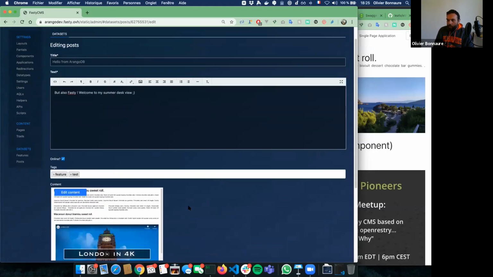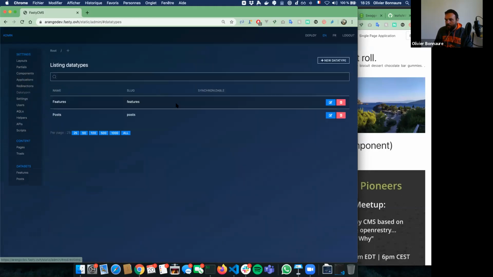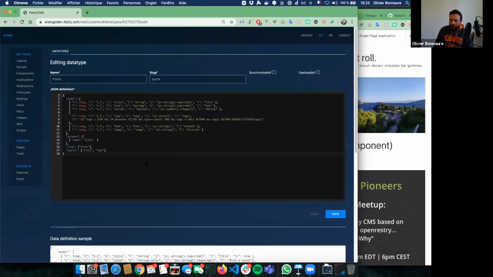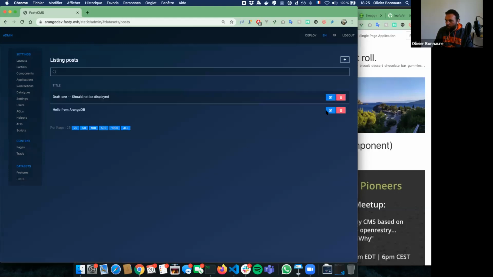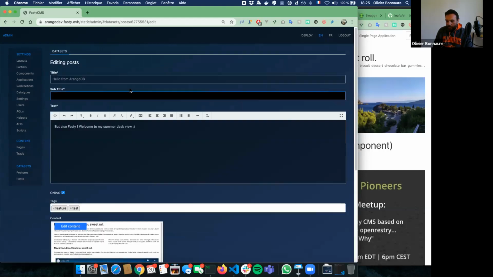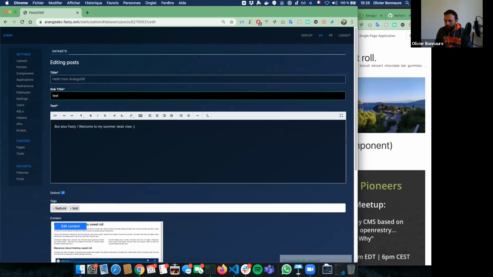So let's say I want to add one more field on my data types. Just go back to my data types, go to my post. Everything is connected to ArangoDB because, by example, here I set subtitle. Okay, I save it. It's saved. And if I go back to my post, you will see it. Here, my subtitle is here and is mandatory because I said it was required. Okay, test. Okay, I can save.